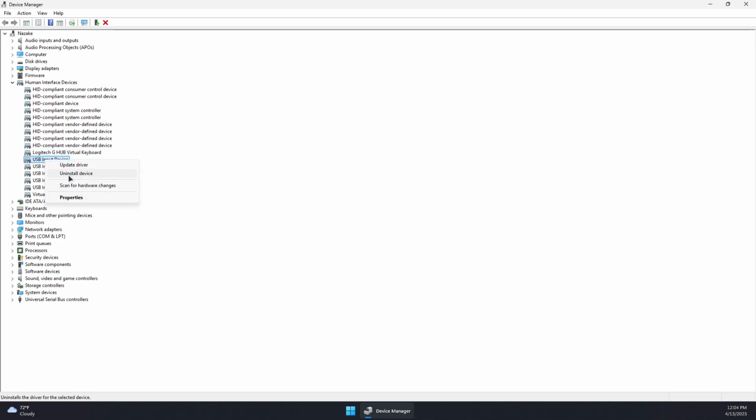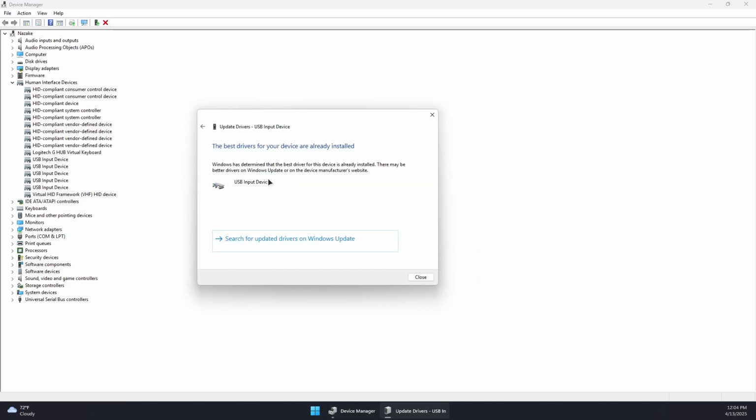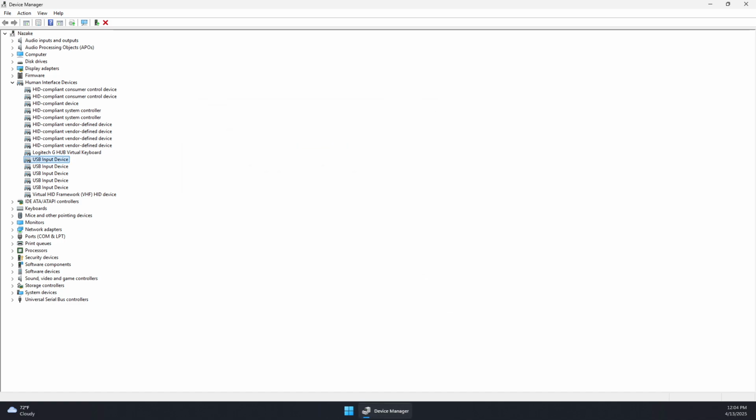uninstall device, and then you can go back up here and click scan for hardware, and then you can go back and install it again if it's not installed. You can also click on update driver and search automatically for any drivers available, and if there are drivers available, it will start downloading them and install them.